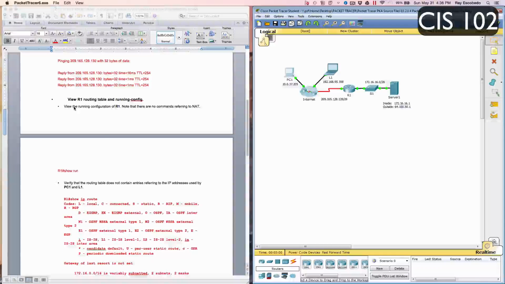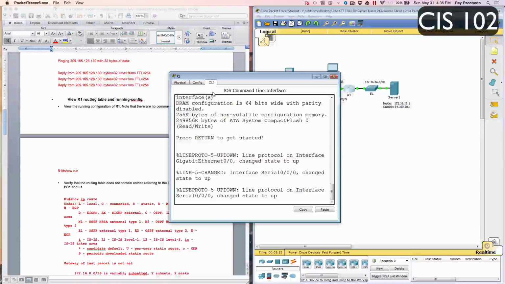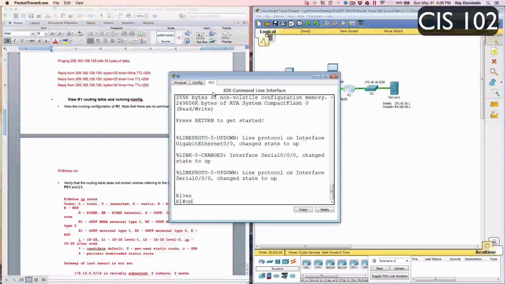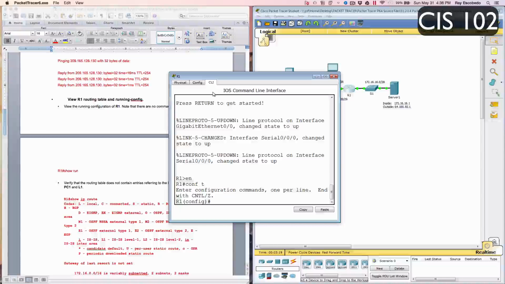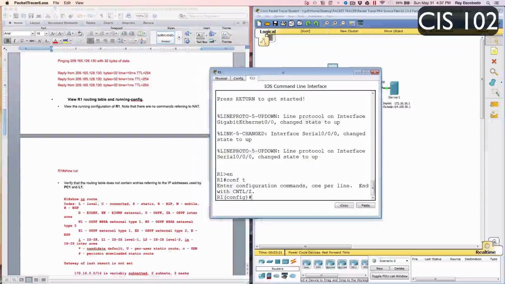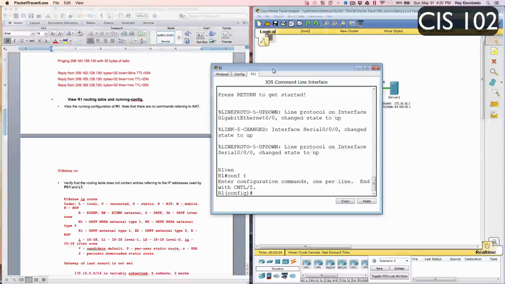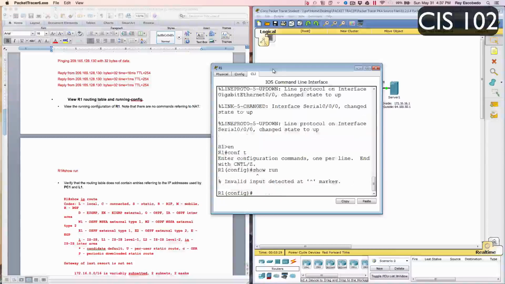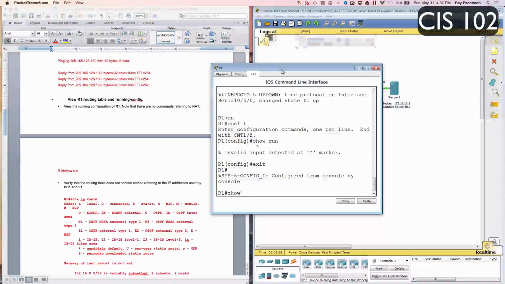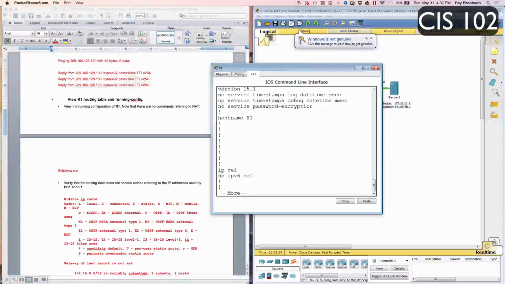Now it says view R1 routing table and running config. So view the R1 configuration on R1. Note that there are no commands referring to NAT. So let's go to R1, the CLI, en, conf t. Alright, so we're in configuration mode, and now we're going to type in the command show run. Oh, whoops. Actually, we're going to exit and now type in show run. There we go.